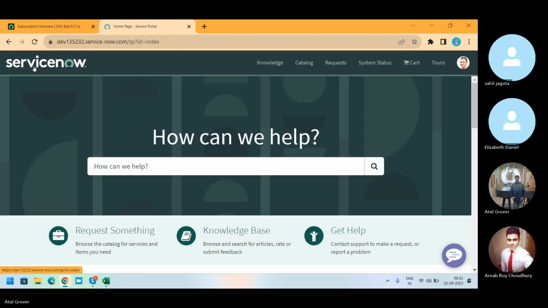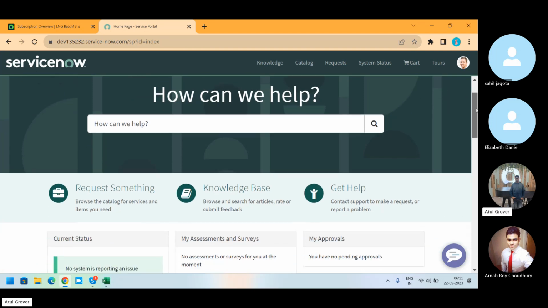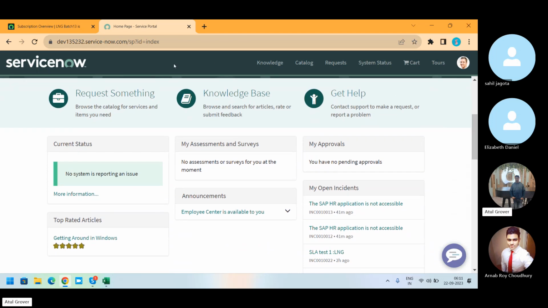Then to make the user experience easier, this and this are the same, request and request something is the same. The user can click on this particular one. These are called widgets, WIDGETS. These are the different small boxes which have been placed in the portal. If you are stuck and need some help, click here.